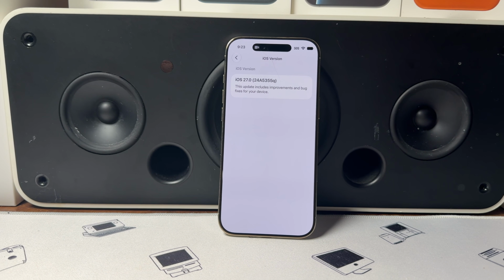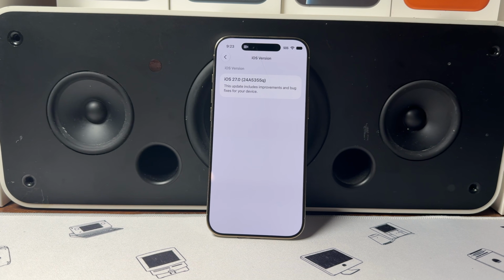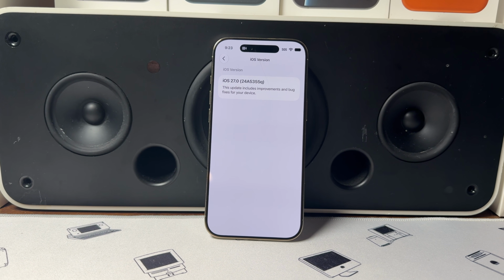Once again, the iPhone 11 through iPhone 17 Pros are supported, but only 15 Pro and up is eligible for the Apple Intelligence features.